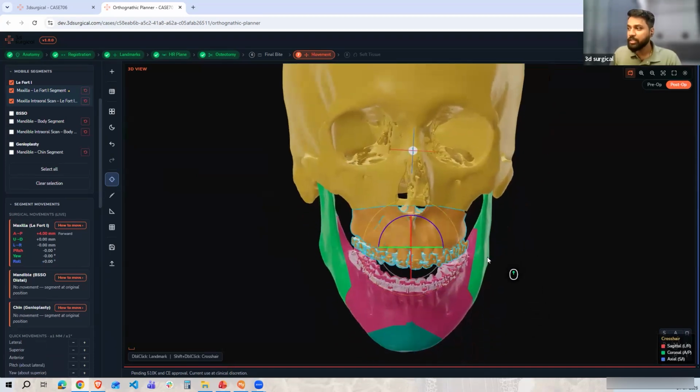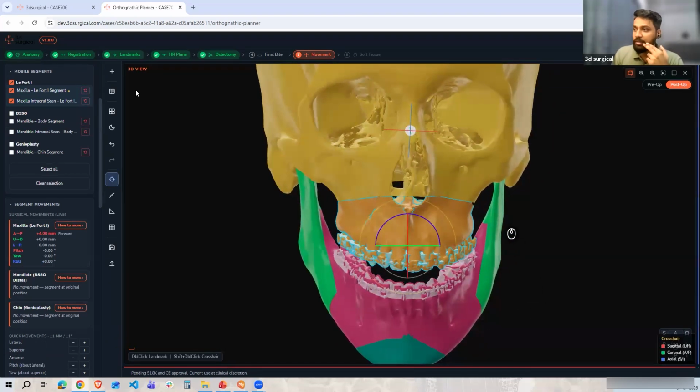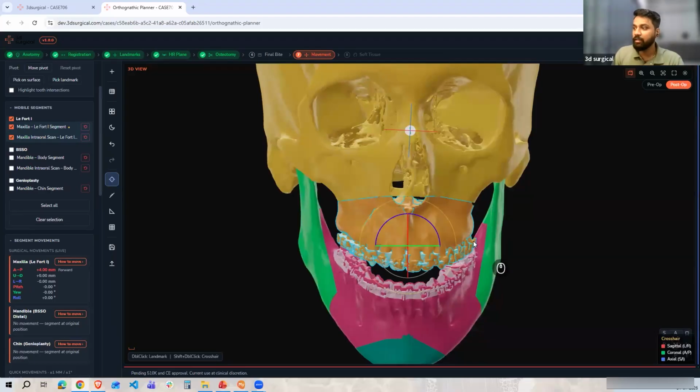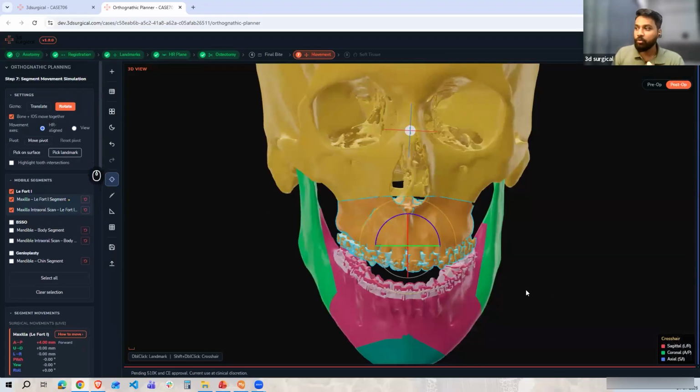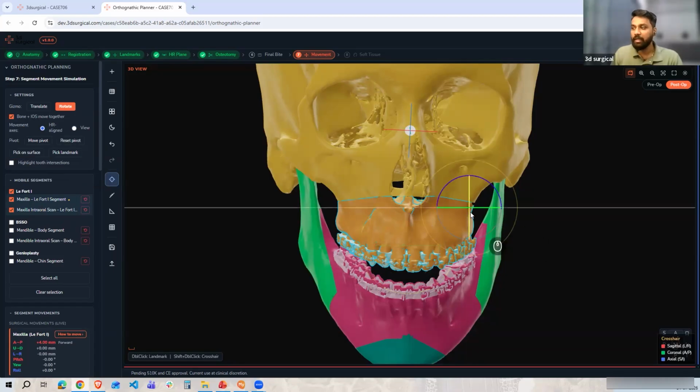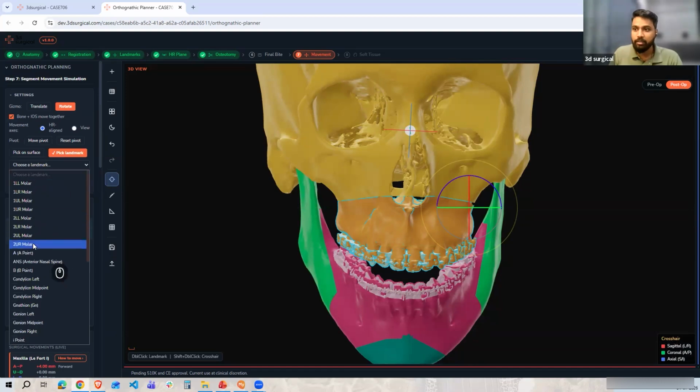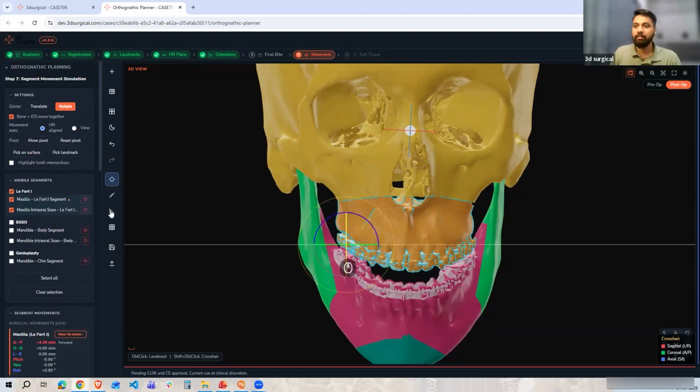And sometimes there will be a condition where I want to do the rotation based on some points, the landmarks, right? From some landmark, I want to move the position of the resected leaf node. So I have two options. Pick on surface: I just click here and double click, and my position will be changed. And another option, I can pick any landmark. So I can, let's say, pick the second molar and my position will be changed. So that is how we have all the options.